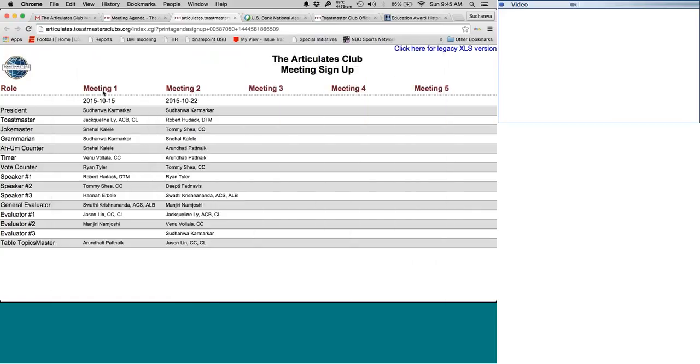So it will display all the assignments for all the future meetings, up to 5 meetings for which agendas have been created. Agendas will be created by our VP of Education. It will say President, who is doing the Toastmaster role, Joke Master, Grammarian, Ah Counter, Timer, Word Counter, Speakers, General Evaluator, Evaluators, and Table Topics Master in this order. So I can clearly see I am the Grammarian next week. Then I am also Evaluator number 3 next week. This will give you a nice snapshot when your future speeches are, and you can start preparing for your future speeches as soon as possible.